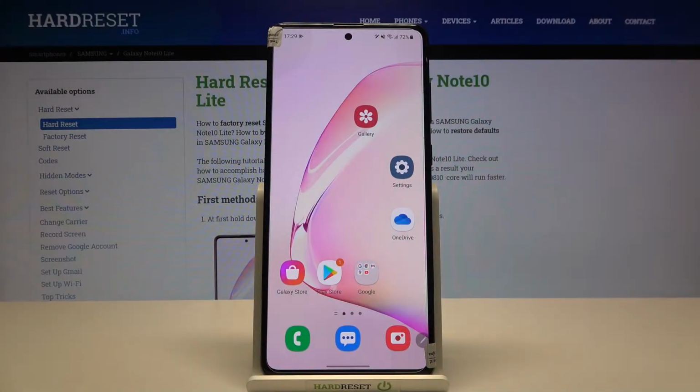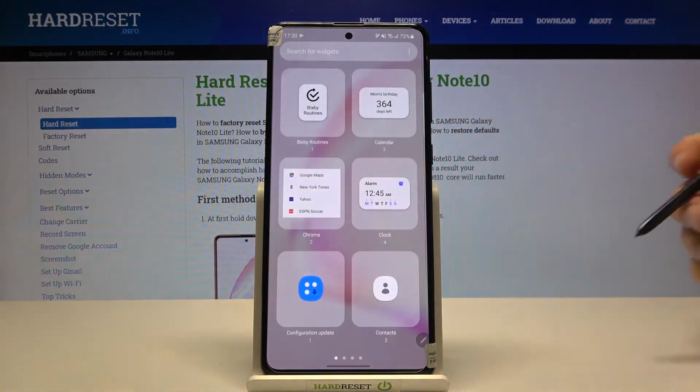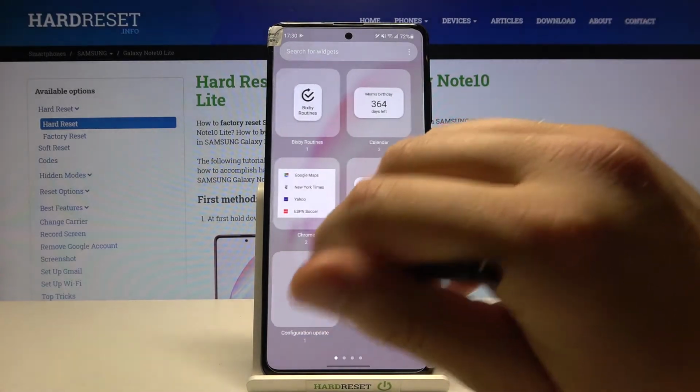Welcome. In front of me I have Samsung Galaxy Note 10 Lite, and today I will show you how you can add widgets to your home screen. So at the first you have to click and hold your home screen just like that and go for the widgets right here. So as you can see here we got a couple of the widgets.